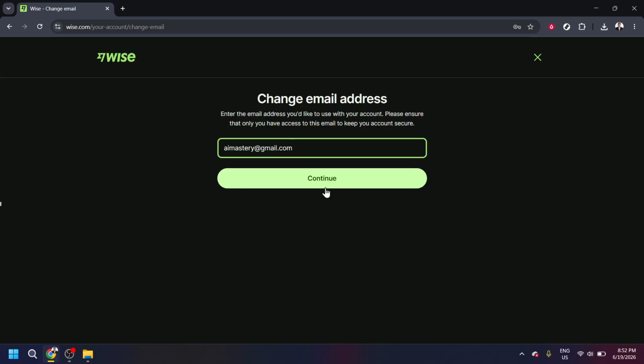This is the last click, and once you do, your new email is officially linked to your Wise account. You should see a success message on screen, and you'll likely get a notification email sent to your old address as well, just as a heads up.